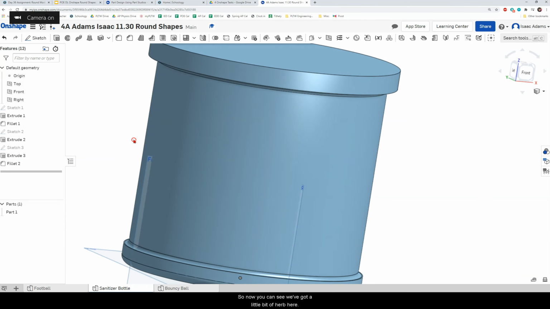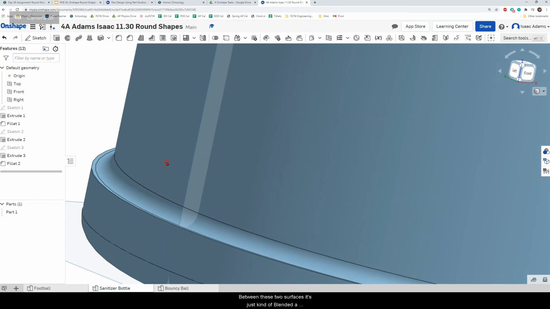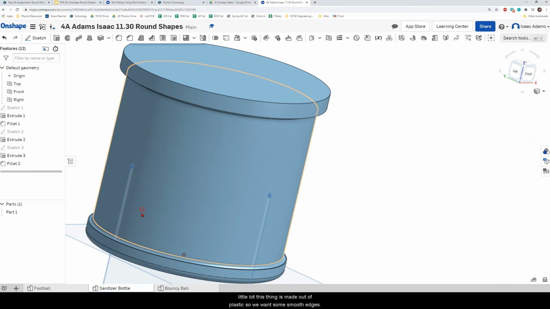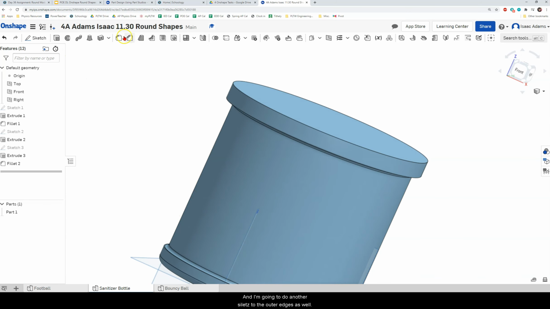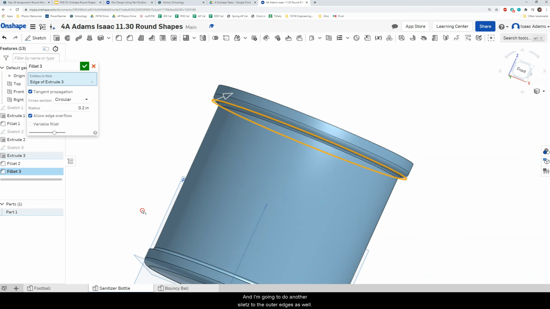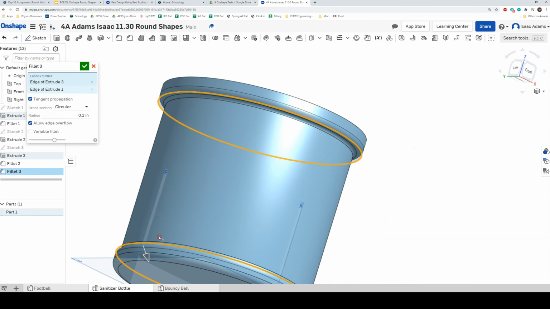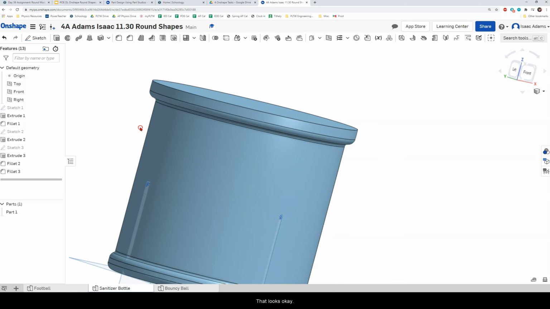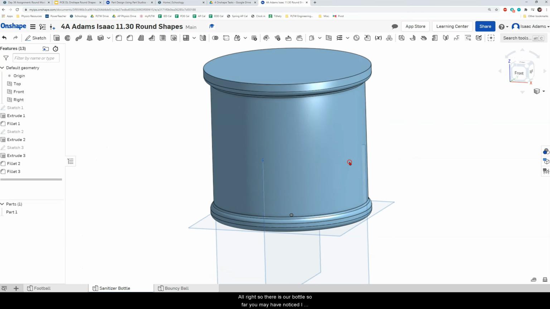All right, so now you can see we've got a little bit of a curve here between these two surfaces to just kind of blend it a little bit. This thing is made out of plastic, so we want some smooth edges. And then we're going to do another fillet to the outer edges as well. And that looks okay. All right, so there is our bottle so far.